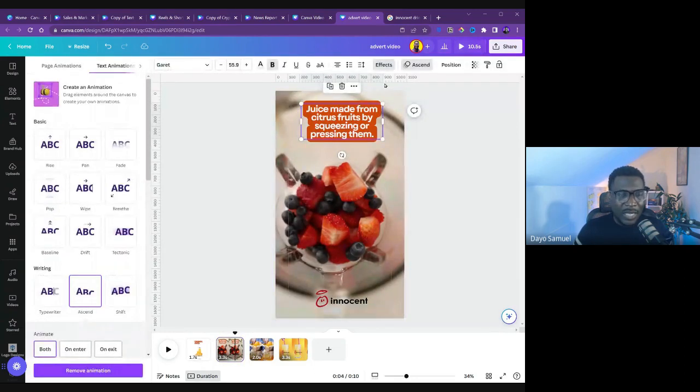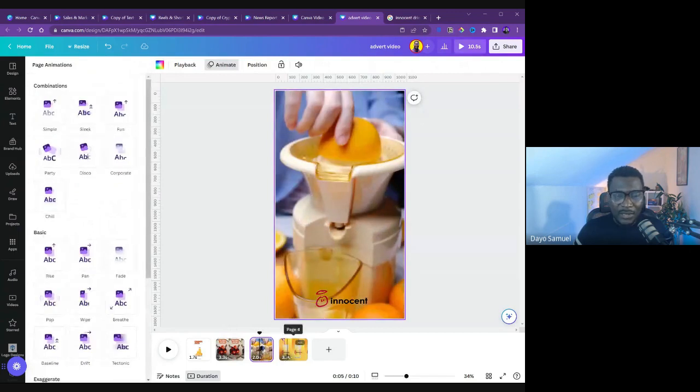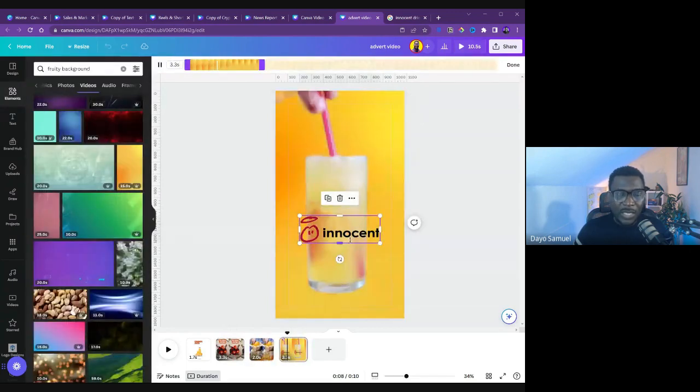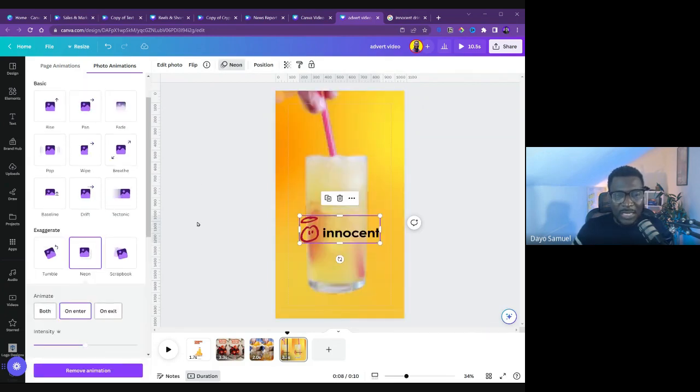This text here comes in as accent. That's fine. There's no video here. There's nothing else here. So for this page, let's make this innocent. Let's animate this innocent. Again, if you're doing it for the first time on that element, it's going to show animate rather than the name of the animation you've used. For this, I want to use neon. I want it to flash so that it calls attention to I'm here.